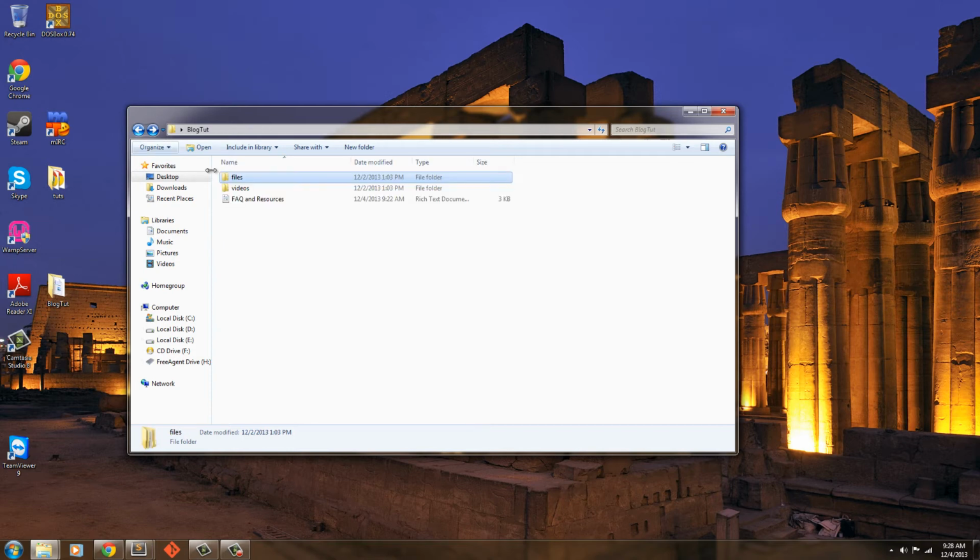The other one is a FAQ. Of course you have your videos, and the FAQ gives you some software information. Everybody knows I use Sublime Text. I'm actually using Sublime Text 3 now. It'll go over what packages I use.